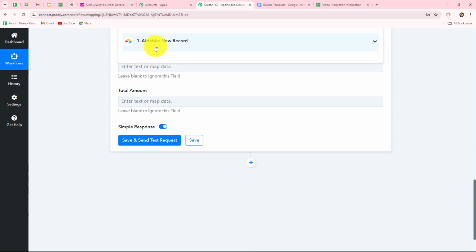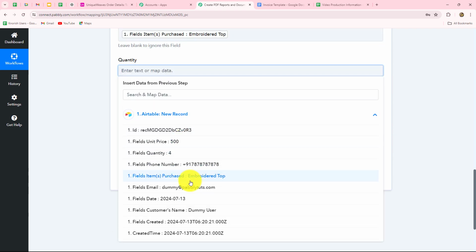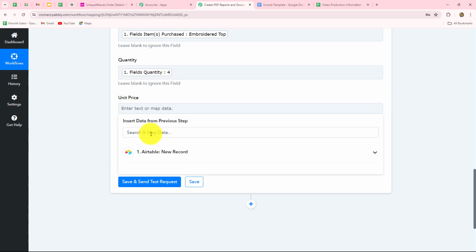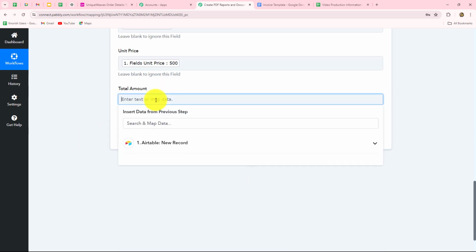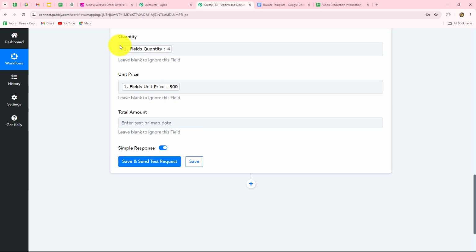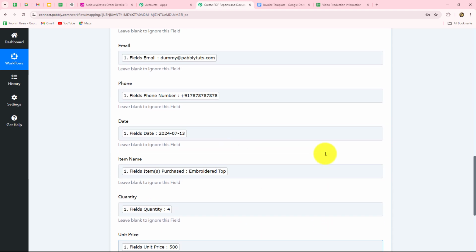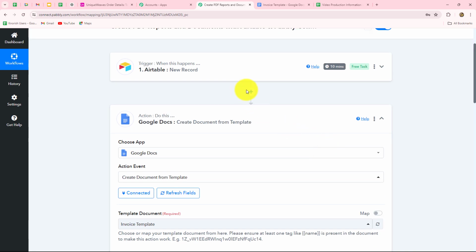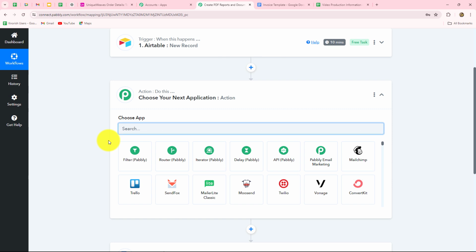Now the item name which is being ordered, quantity which is being purchased, unit price of each of the product, and here is the total amount. So the total amount will be the multiplication of the quantity which is purchased and the unit price of each of the product. How we are going to get that total amount? For that we have to use a simple math operation, and that can also be done with the help of Pabbly Connect.